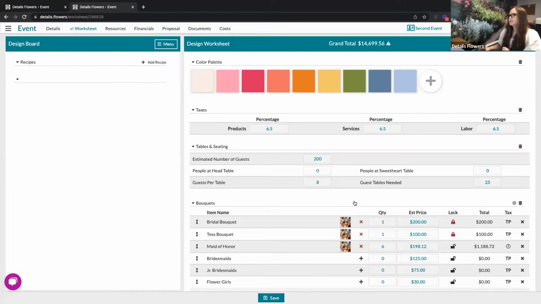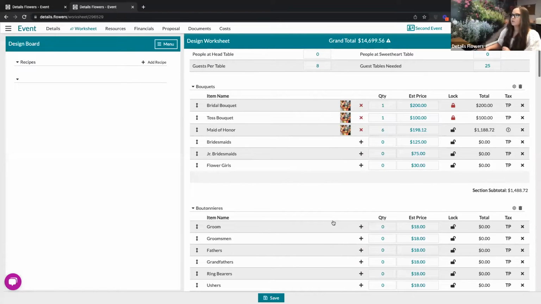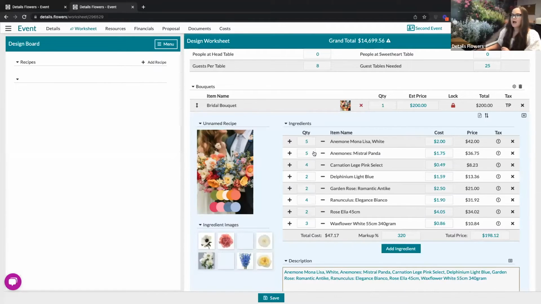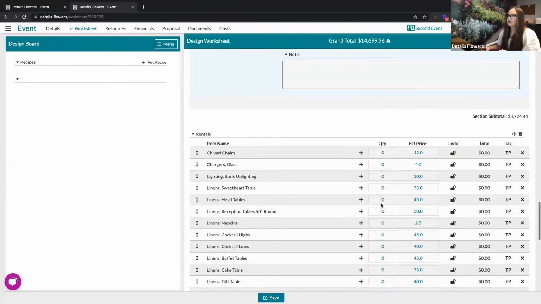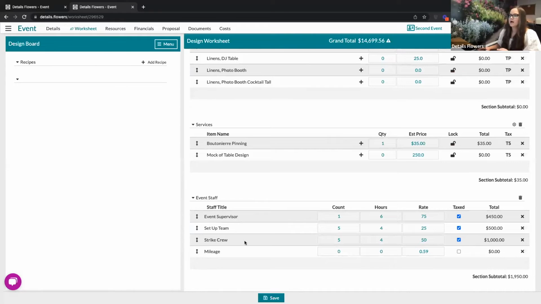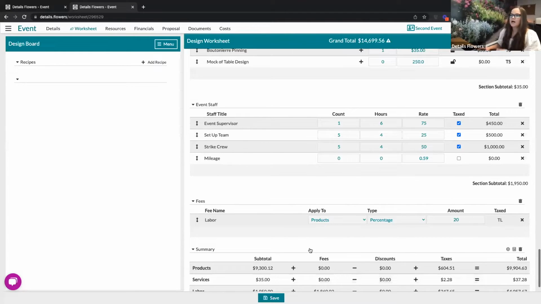And what that does is it's going to populate that worksheet here on the right-hand side. So it pulled in all of my items, all the quantities, any description I had in there, as well as if I go down to the bottom here, things like those services, the event staff area, any fees and things that I might have added. And so all of that is just automatically going to populate here into the worksheet.